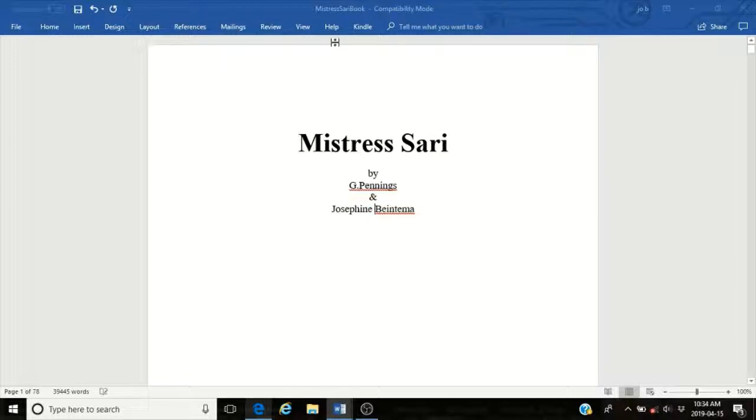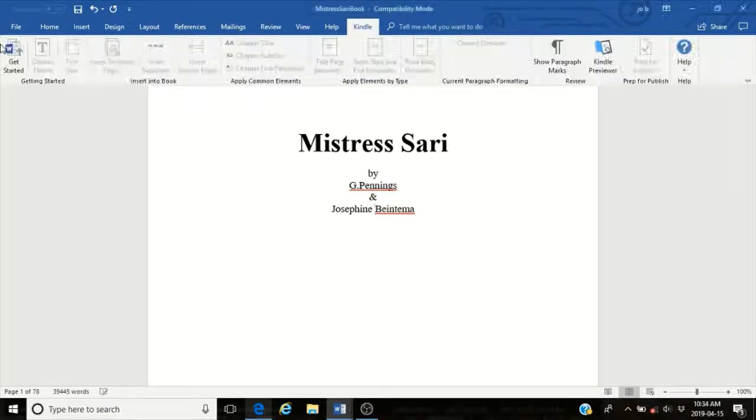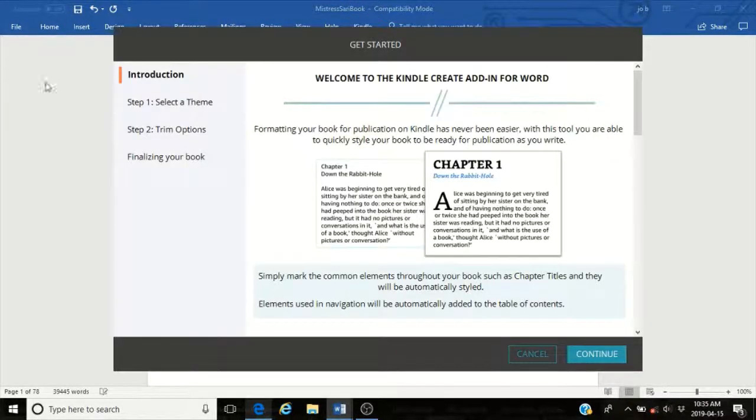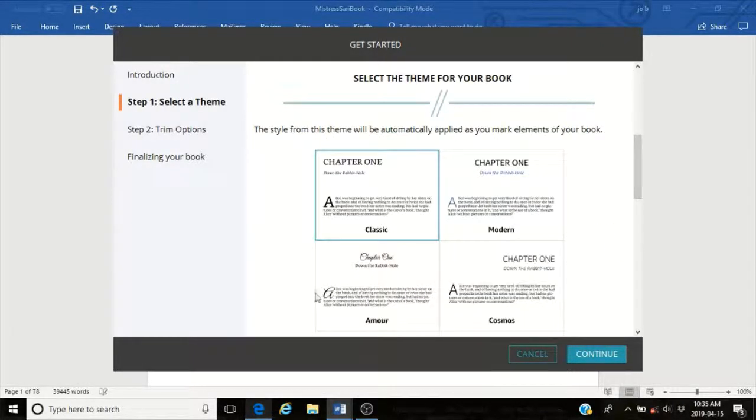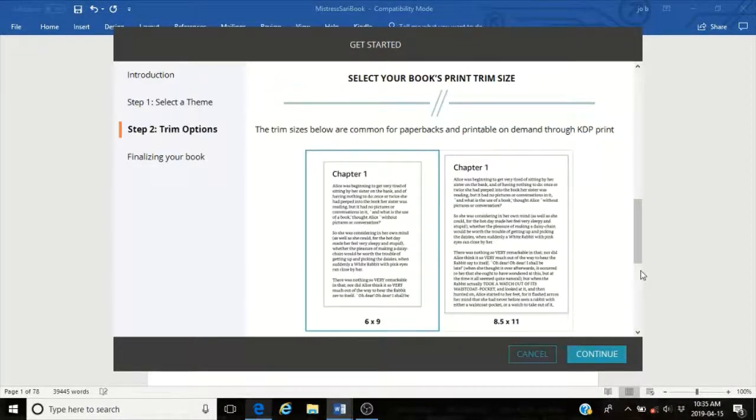So the first thing we do is we hit our Kindle tab and we go over to Get Started on the left. Here we're going to choose a theme, our trim options, and finalizing our book. For my theme, I always choose the Amore theme. You can choose whatever theme you want, and know that you can change the font. If you're not crazy about this font, you're more than welcome to change it. This just shows you the centering that you would have and where your beginning letter would be in your next paragraph. So again, it's up to you which one you want to choose. It's just a starting point.